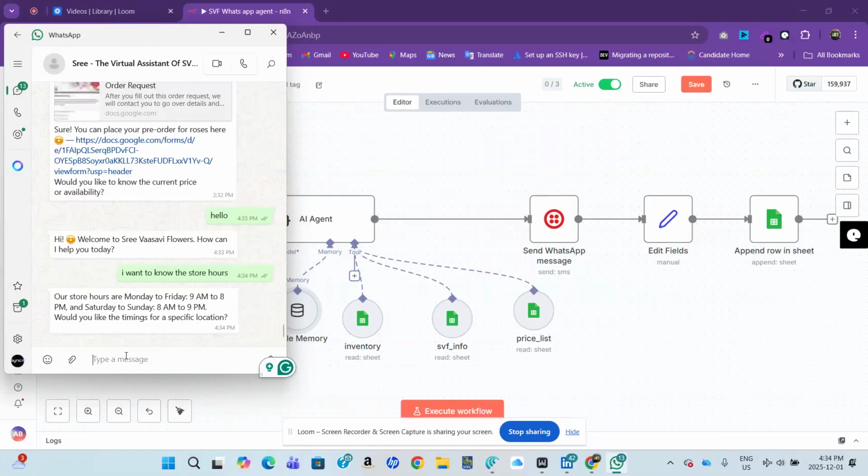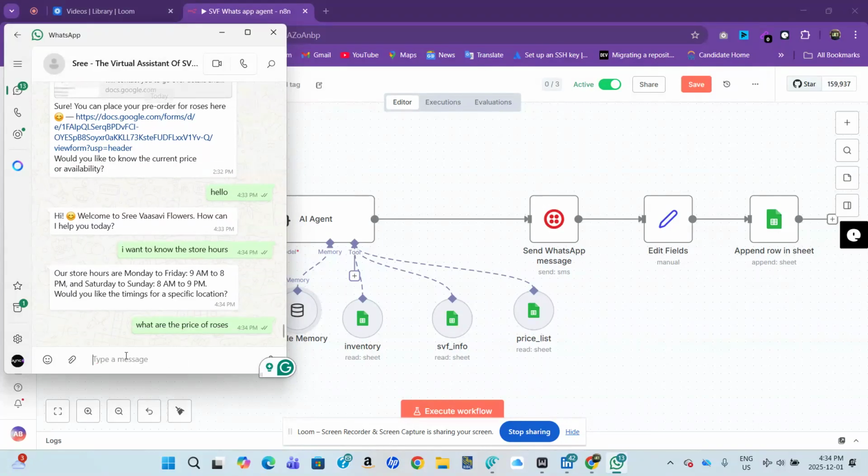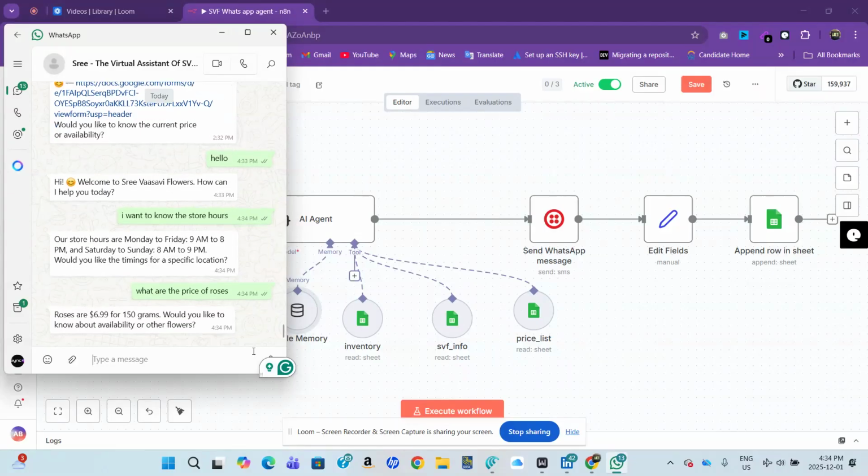Then I'll ask the price of a flower. You can say roses. What is the price of roses? It will go to the price list and grab the price for us, like roses are 6.99 for 150 grams. You can customize it according to your store, whatever you want to answer to your customers.